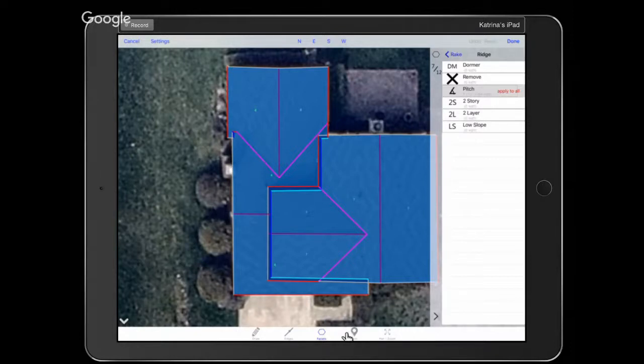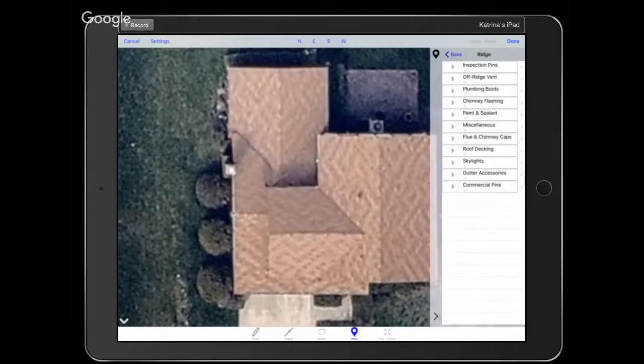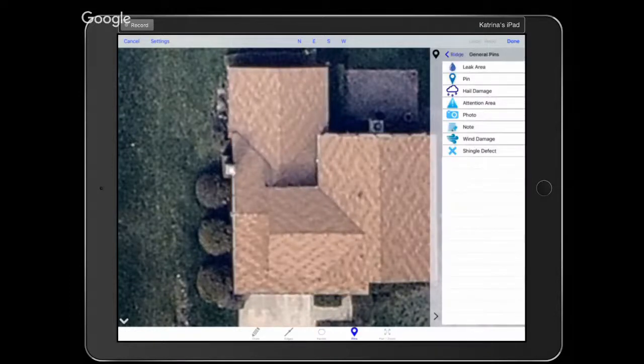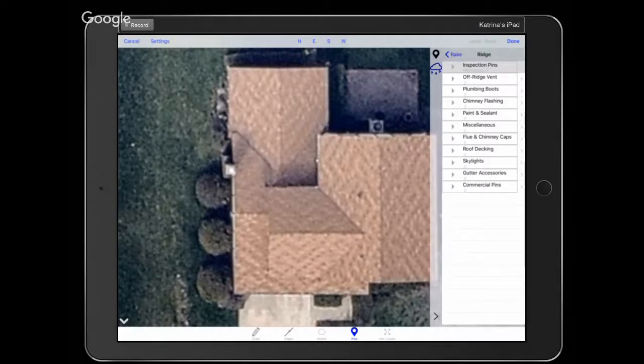All right, and last but not least, let's take a look at this. Put some inspection pins on there. Katrina: I want to see some hail damage. So do most of our customers. Don't we all? We're waiting for a big storm, right?